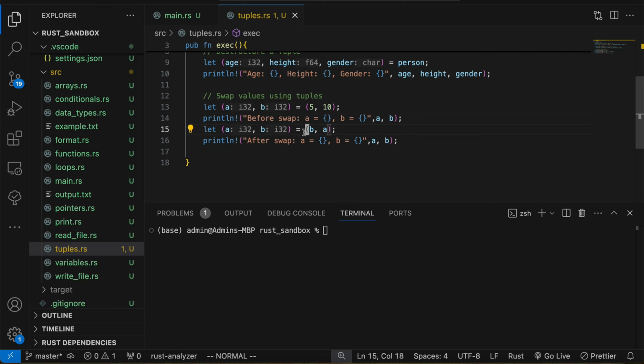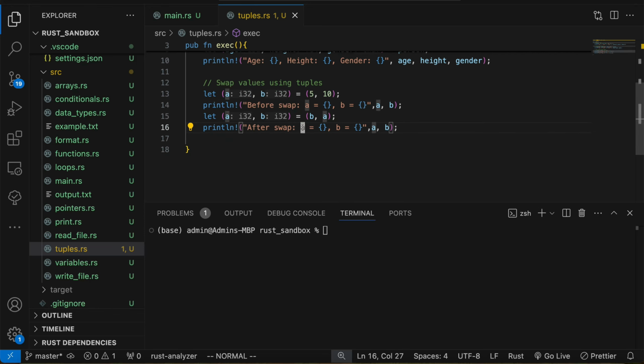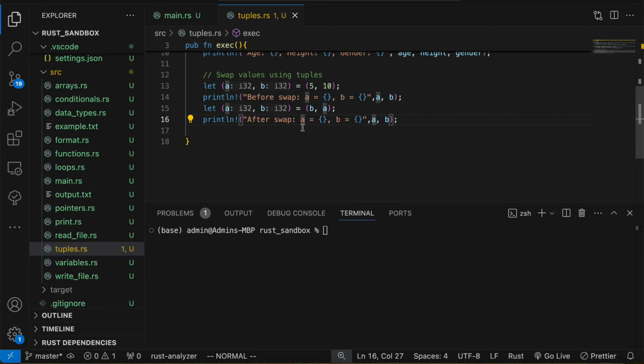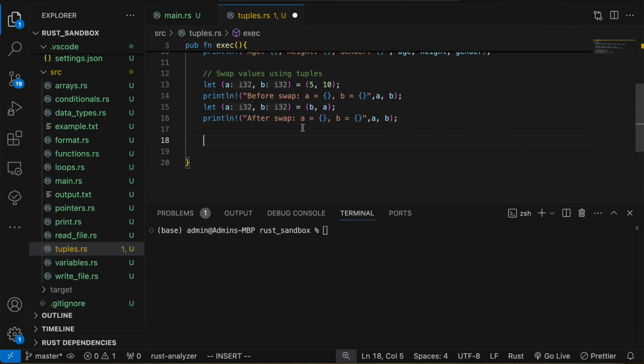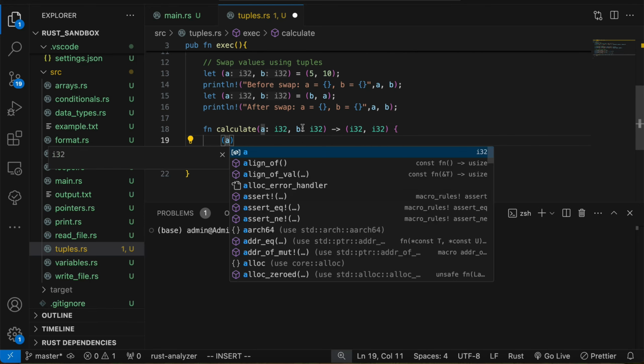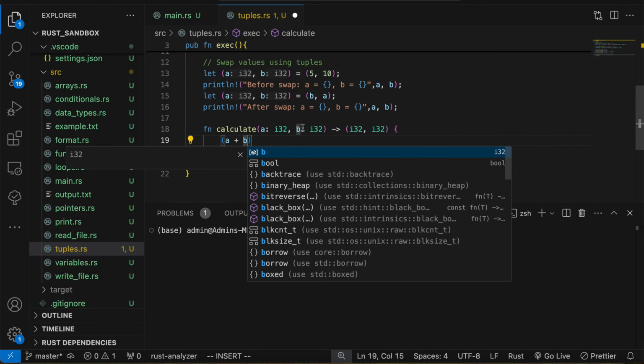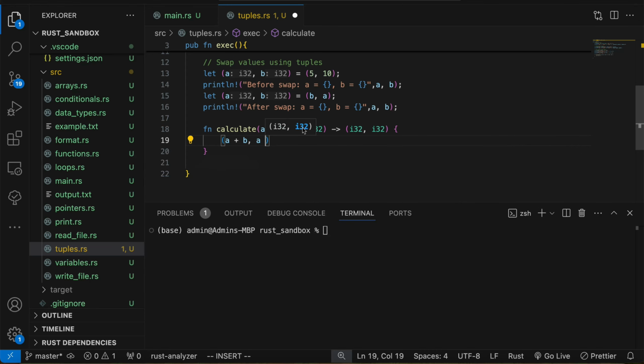And then let me try to give you more examples. Okay, let's do something like a calculation. Let me write a function called calculate, which is going to accept A of type i32, and B, same thing, i32, which is going to return a tuple. I think we already did something similar to this in one of our videos. So we have A plus B, and we have A multiplied by B.